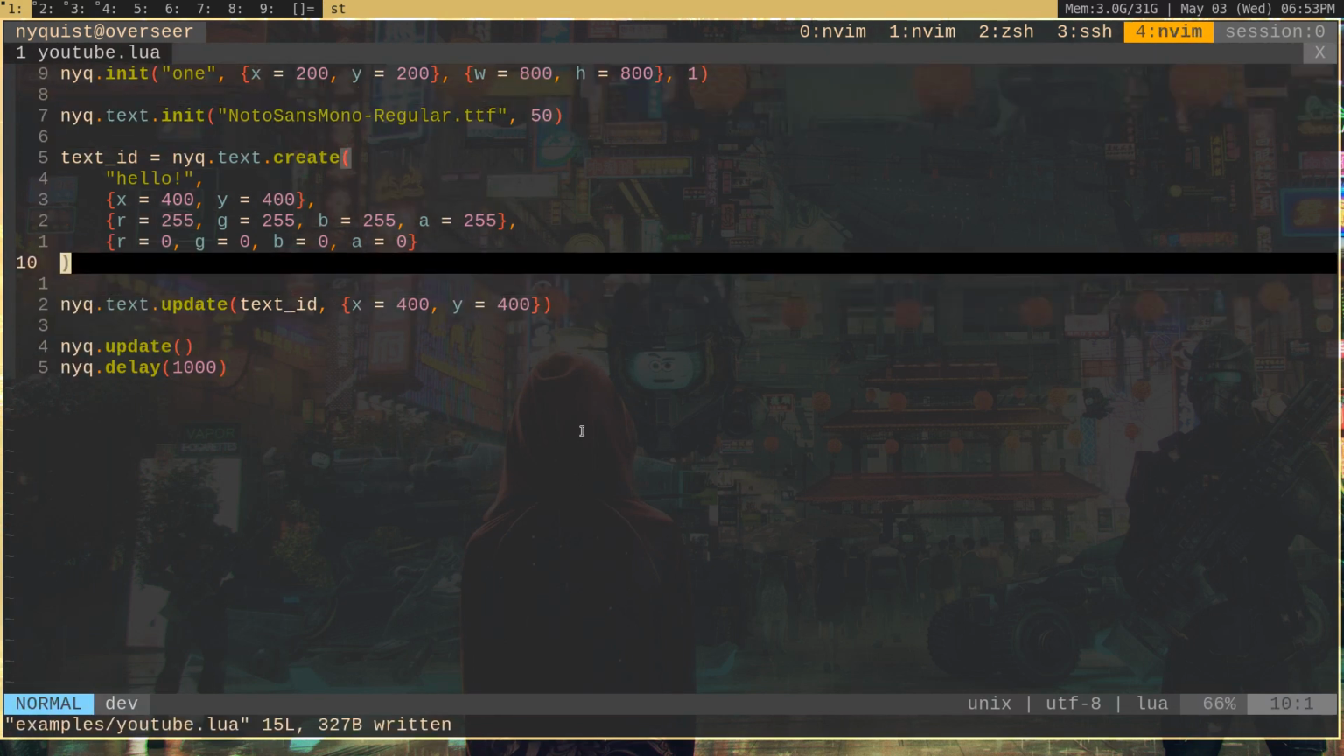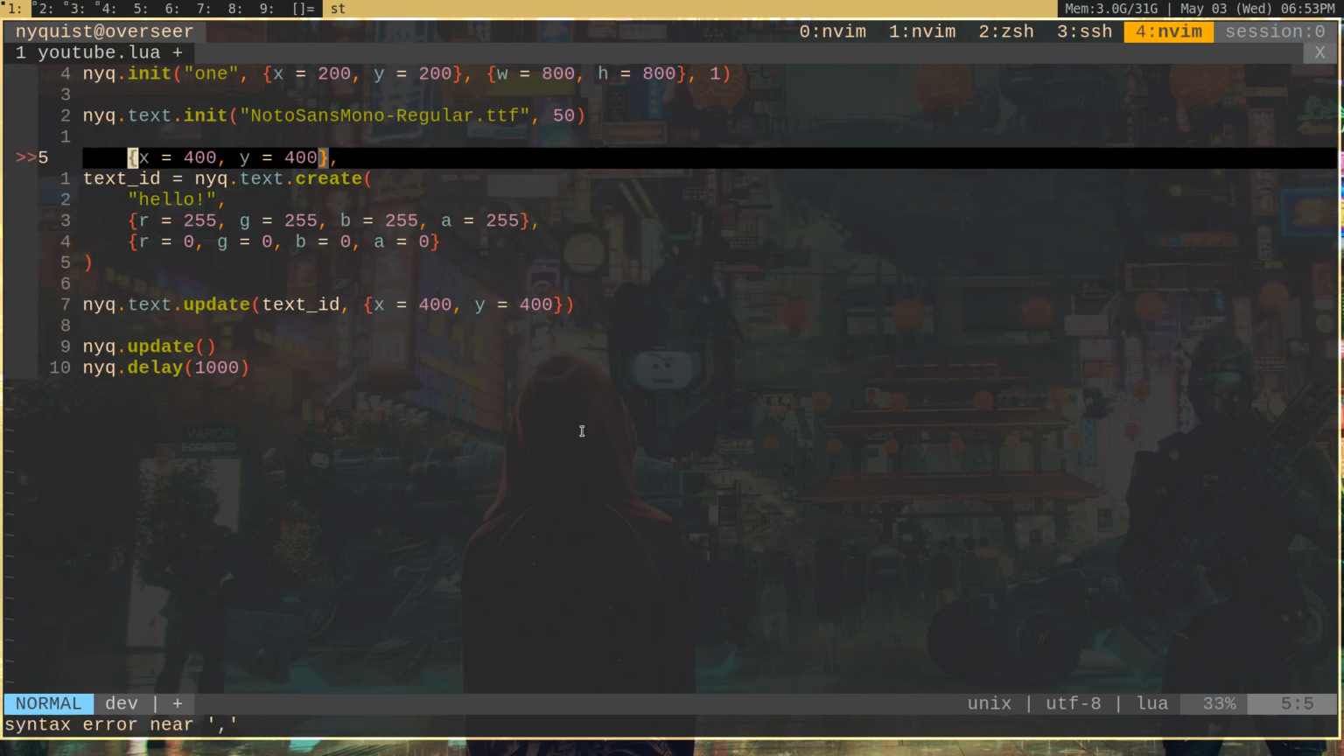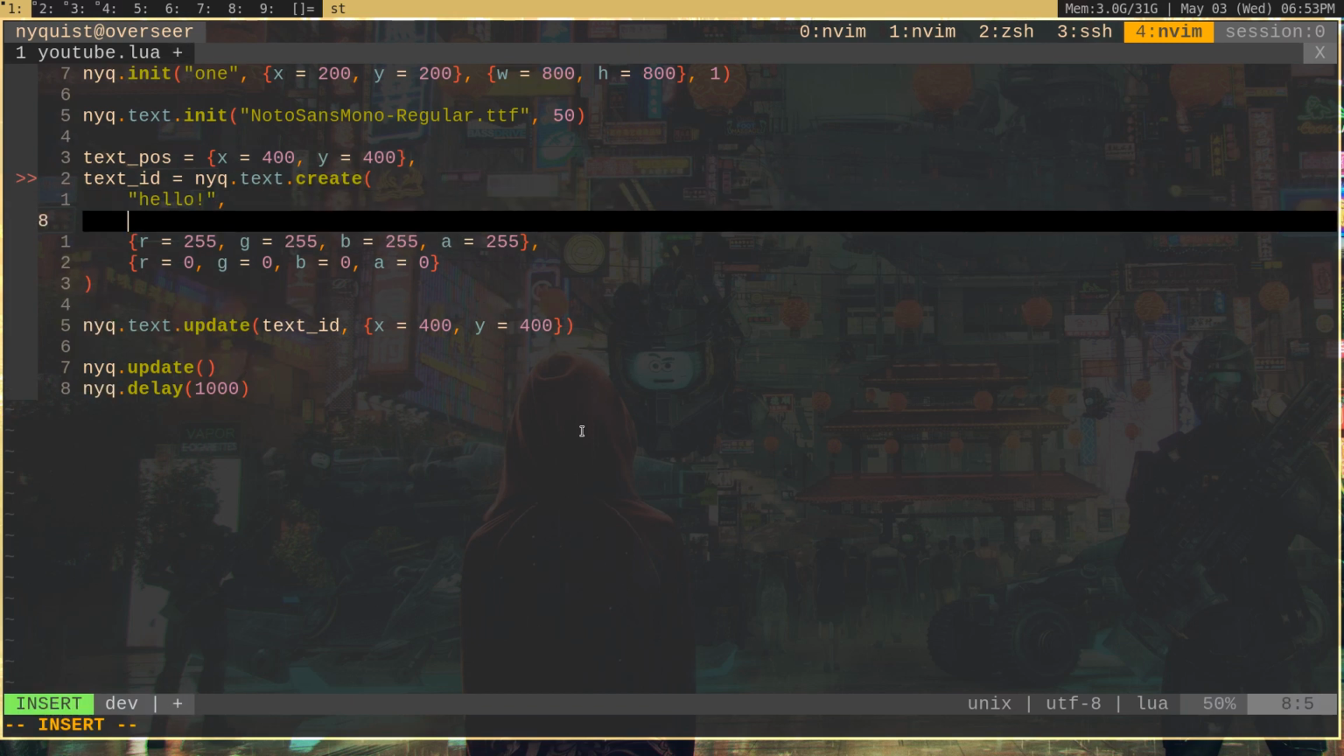But if I don't want to keep writing the X and Y value, I can put it on a separate line, text position. I do text position.